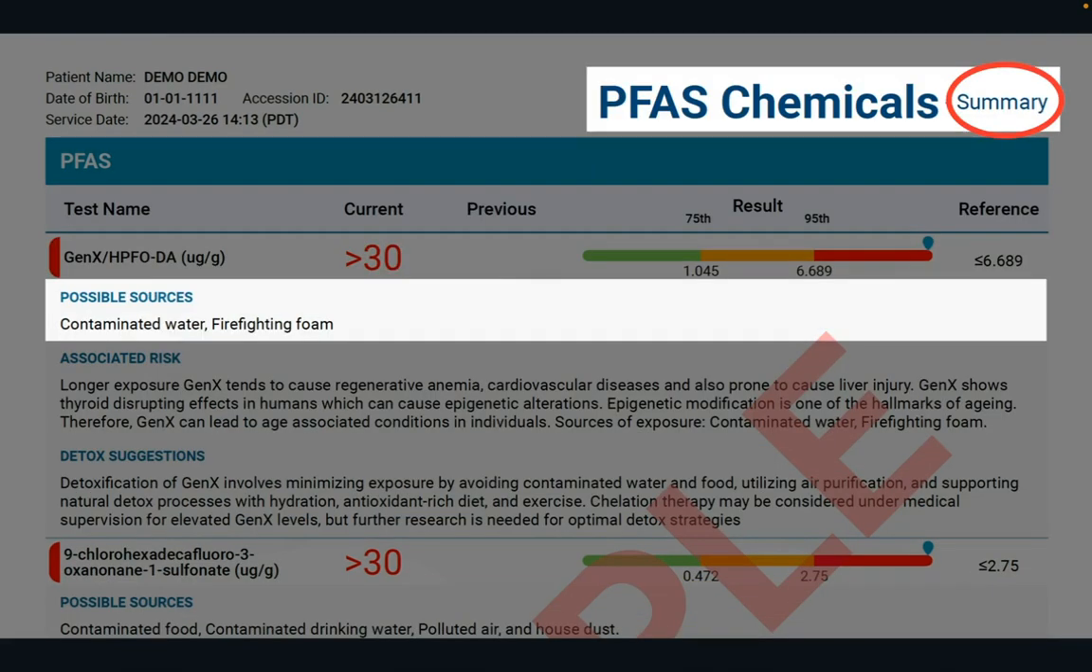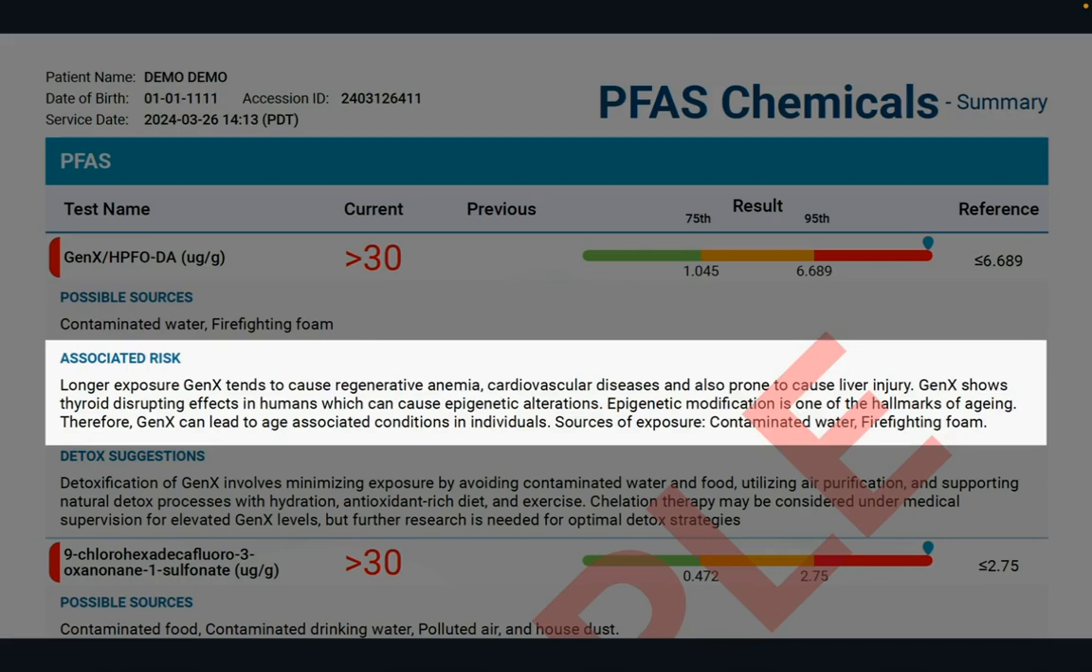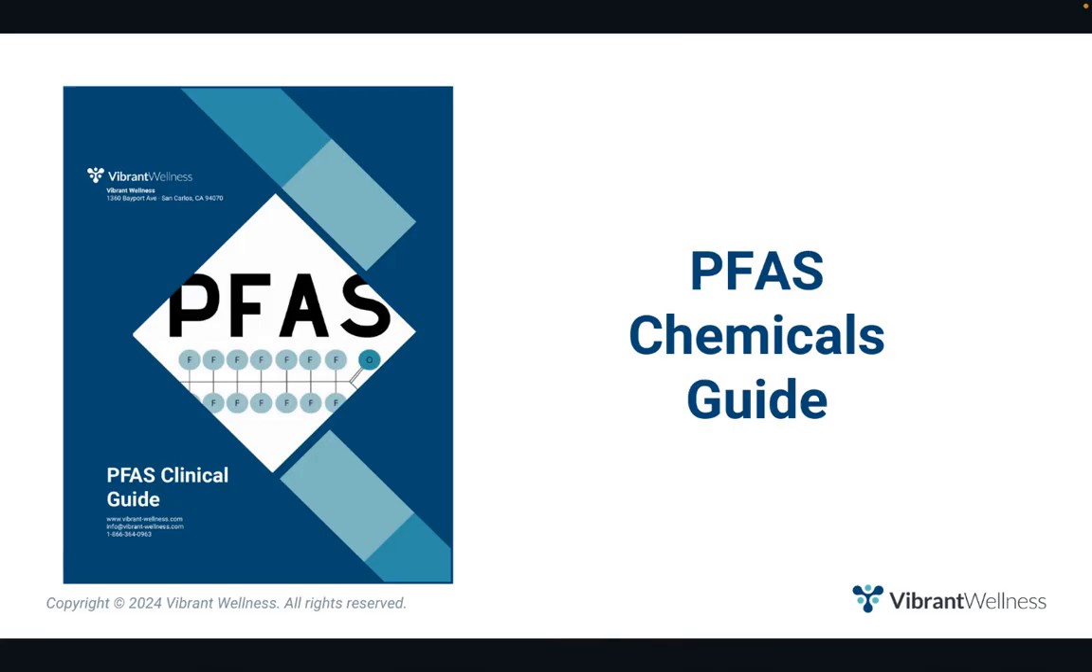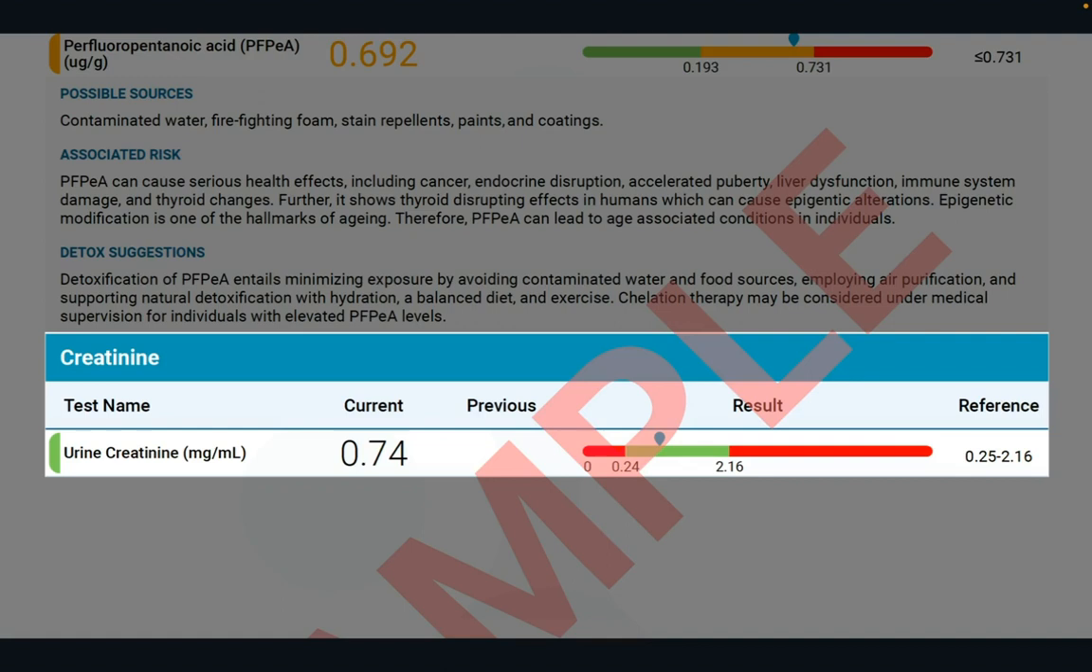If you want to learn more about the PFAS showing moderate or high exposure, simply scroll back to the report summary to read the interpretive comment, which includes possible sources, associated risk, and detox suggestions. You can take an even deeper dive by checking out the PFAS guide in your provider portal. One last thing to point out is that all urine tests should also measure urine creatinine. This is because urine can have varied concentrations. Sometimes it's pale yellow, sometimes it's an orangey brown. Good news, urine creatinine is constant. So all PFAS chemicals are normalized to the urine creatinine to account for urine dilution variations.